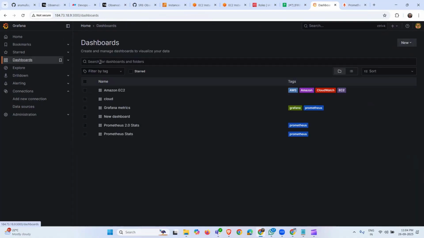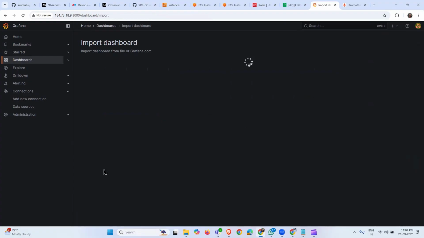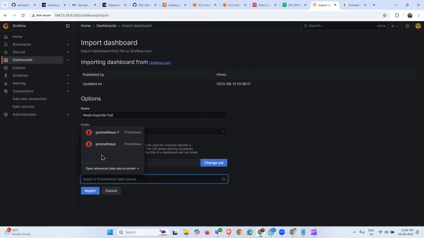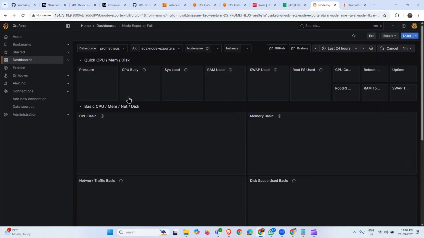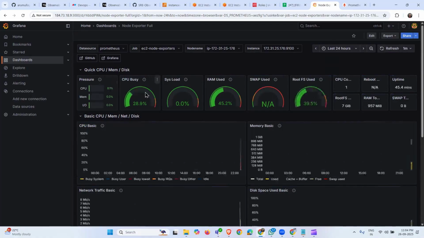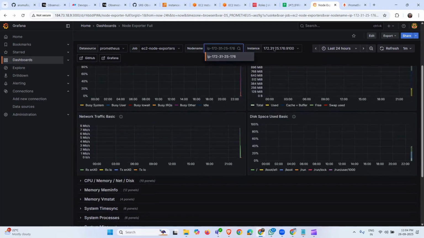Go to the dashboards and here import, port number is 1860, and just load and here choose Prometheus and click import. See, CPUs and RAM and everything. See everything here. How many instances are there? Like one instance is there. That one instance will come here.